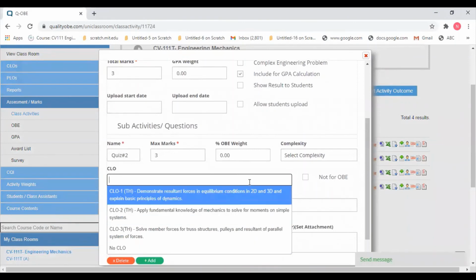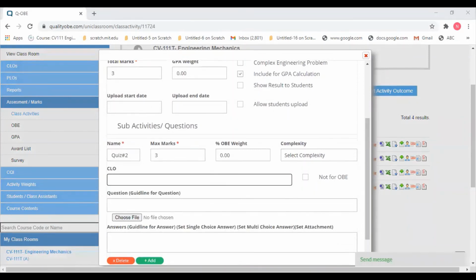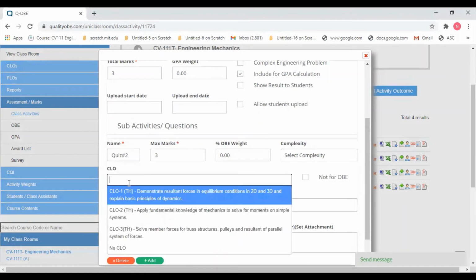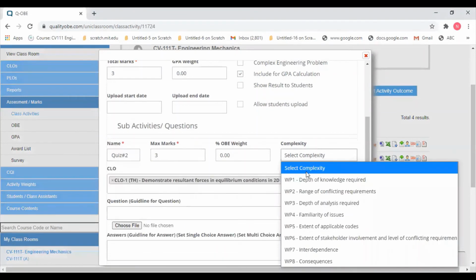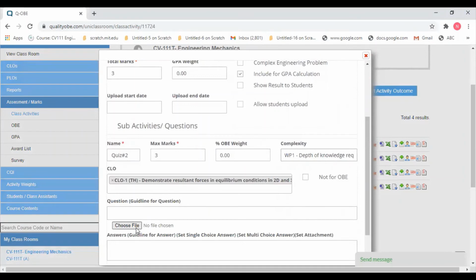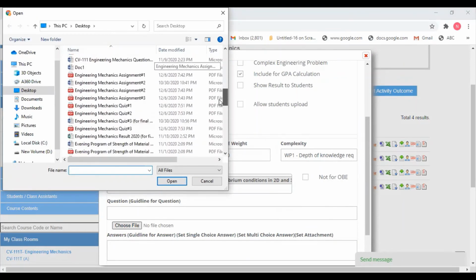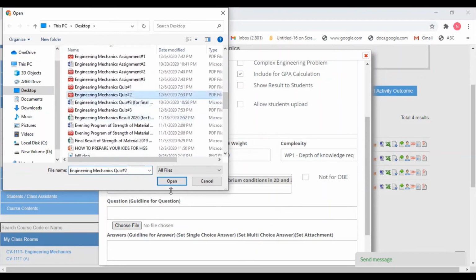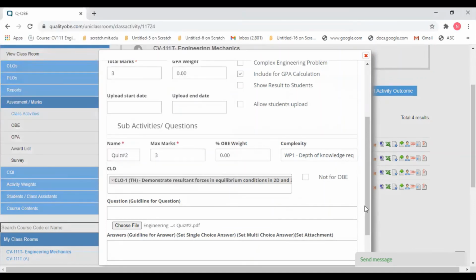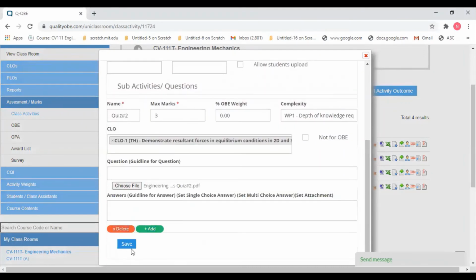So now I have to connect it with the CLO, and which CLO it is connected with, it is CLO1, and it is associated with CLO1 and mapped with PLO1. And we have to add or choose a file here. So what can I do? I will click on the choose file tab. This is going to be quiz number 2, and I will click on the open tab, and now I am going to save it.